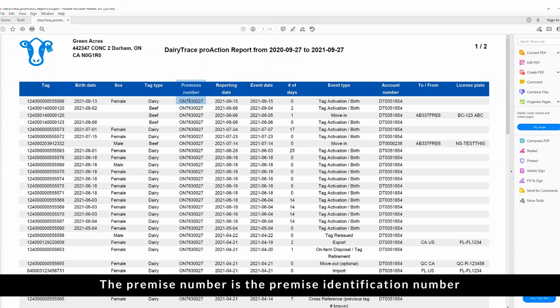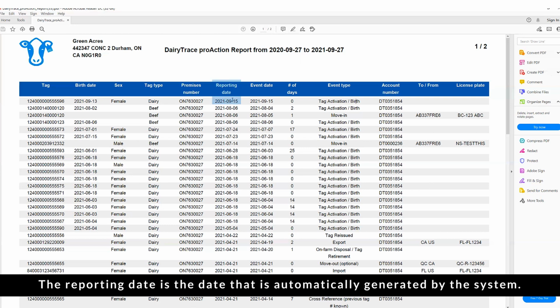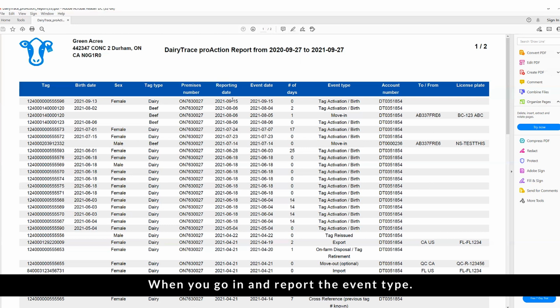The premise number is the premise identification number where the event type, in this case tag activation, occurred. The reporting date is the date that is automatically generated by the system when you go in and report the event type. The event date, in this case for tag activation birth, will be the date that the tag was applied to the animal's ear. So if we look at this example, I have the event date, which does differ from the date of birth. However, the number of days calculation is the difference between the reporting date and the event date.